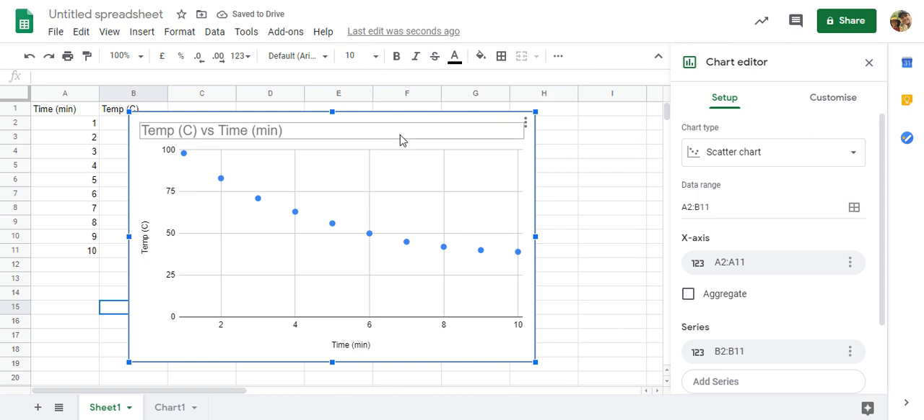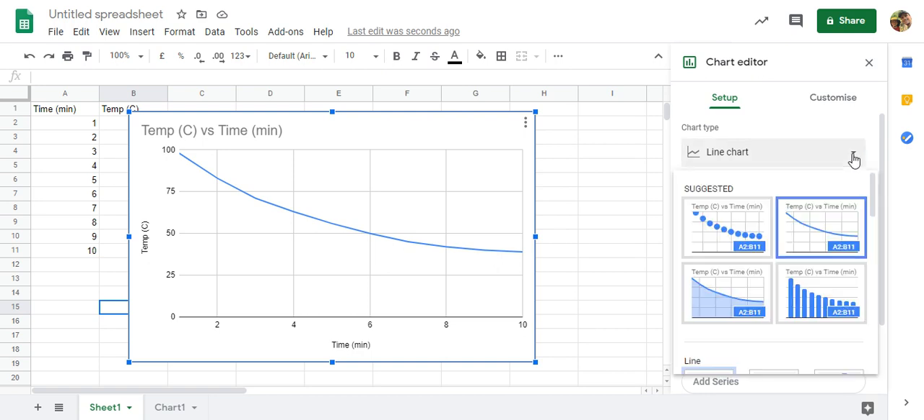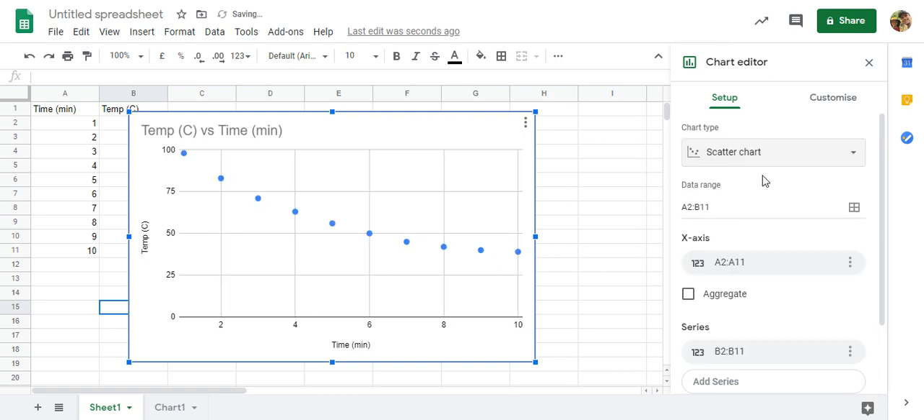Now, when your chart shows up, chances are it's not going to be in this XY scatter form. It's probably going to look like this. Okay, but that's not how we want it. So we've got to go into our chart editor here, and under Setup, instead of a line chart, I want a scatter plot. So here's my scatter plot.